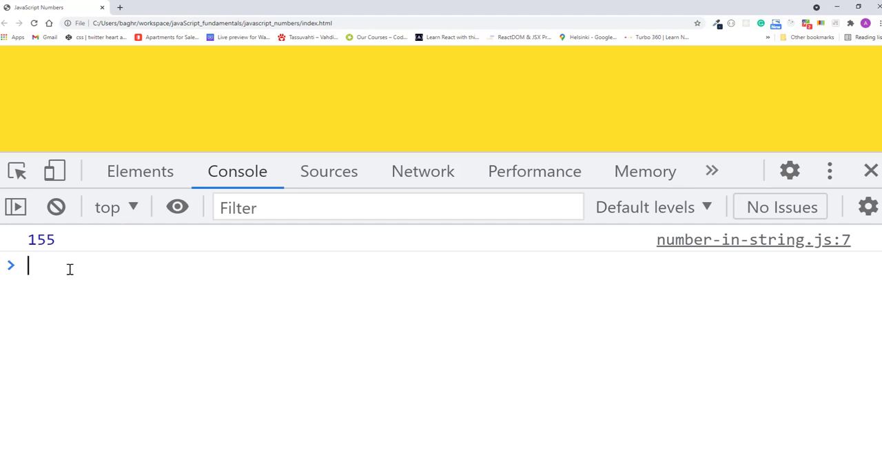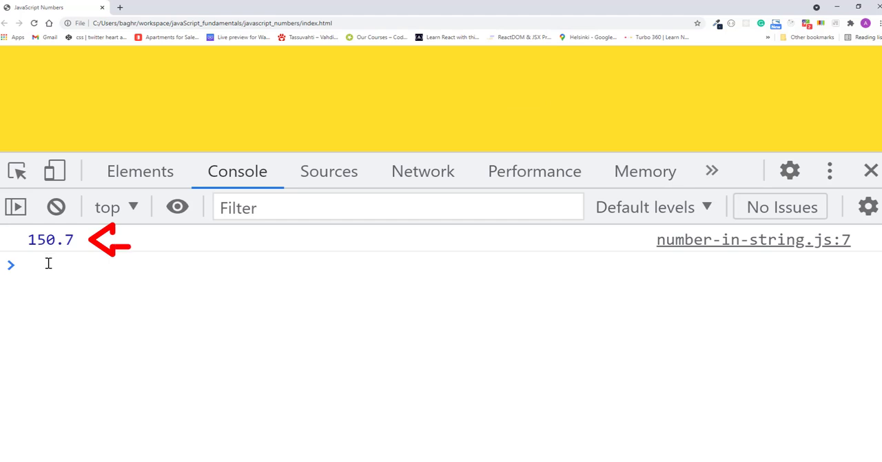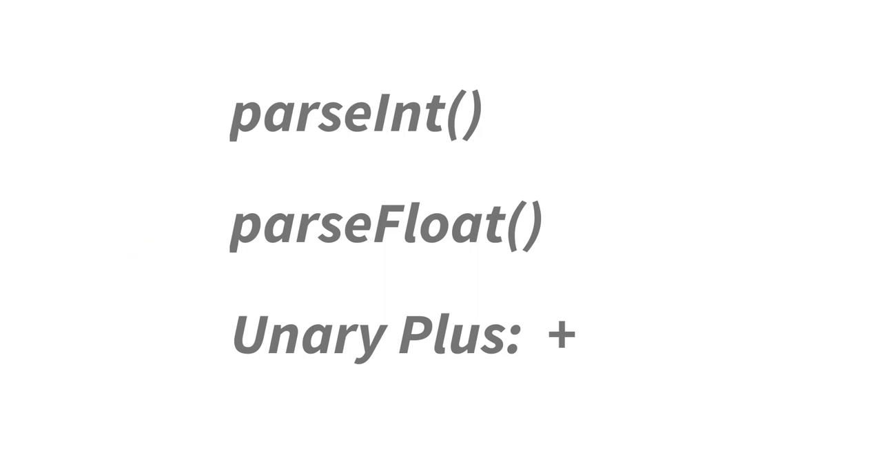Keep in mind that the unary plus operator works with both integers and floating point numbers. For example, I'll refresh the page, and this time I'll type 70.2 for the midterm score and 80.5 for the final term score. The console displays 150.7. However, many developers often prefer code readability over brevity.